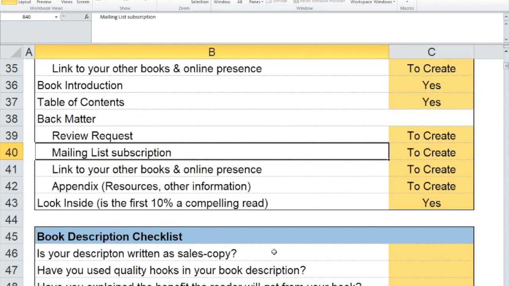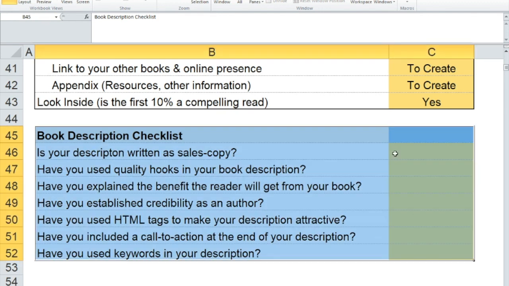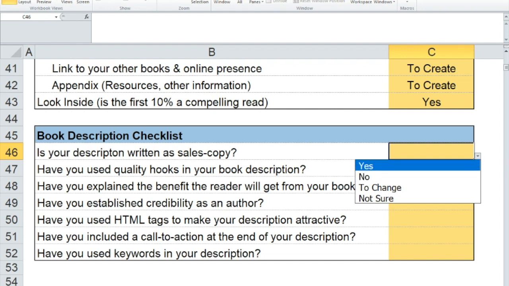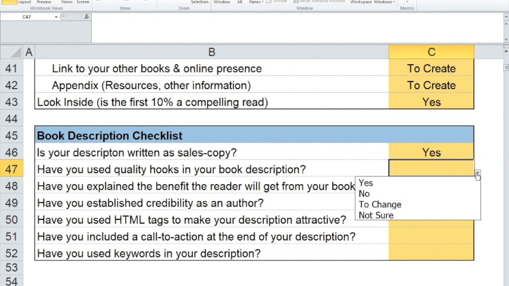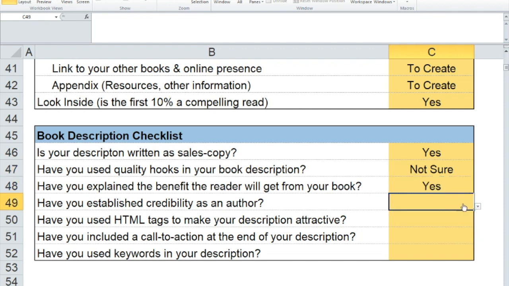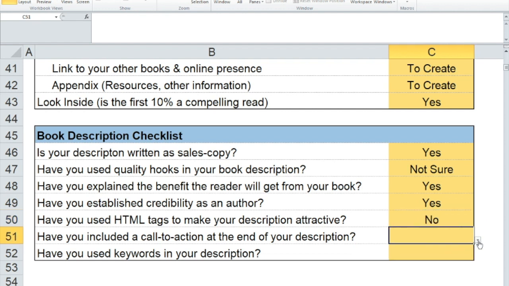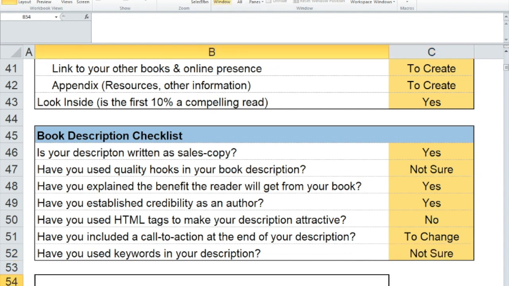The fifth section, the book description checklist, includes a checklist of things to keep in mind while writing a book description. Your book description needs to be written as a sales copy with a clear intent to sell. Using appropriate hooks help ensure that readers read the description through to the end. Your book description needs to establish the benefit that readers will get by reading your book, as well as your credibility as an author. HTML tags can help your book description be more visually attractive. The use of keywords is useful from an SEO and ranking perspective. And finally, a call to action helps remind the reader of what you desire them to do.